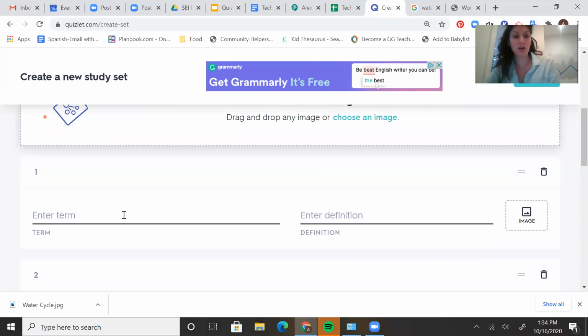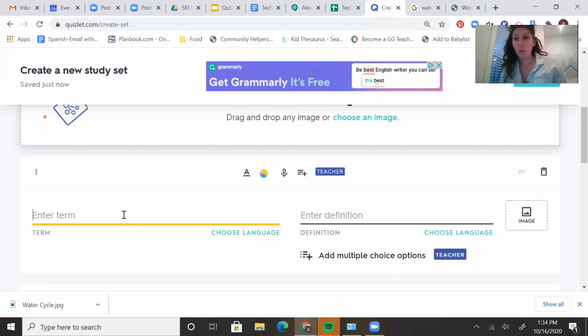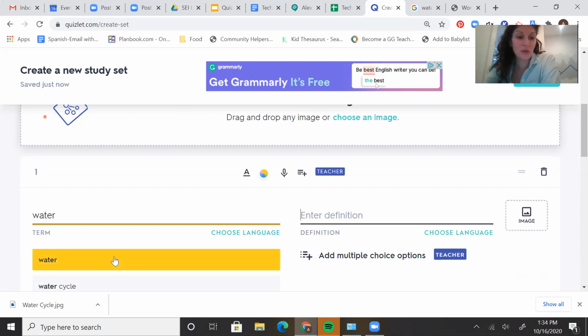So my first term, this could be for both level 1 students and the mainstream class. So, maybe I want a few words on there for my level 1s for their benefit, and then a few words on there that are for my mainstream class. So my first word is going to be water, and I'm going to click water.